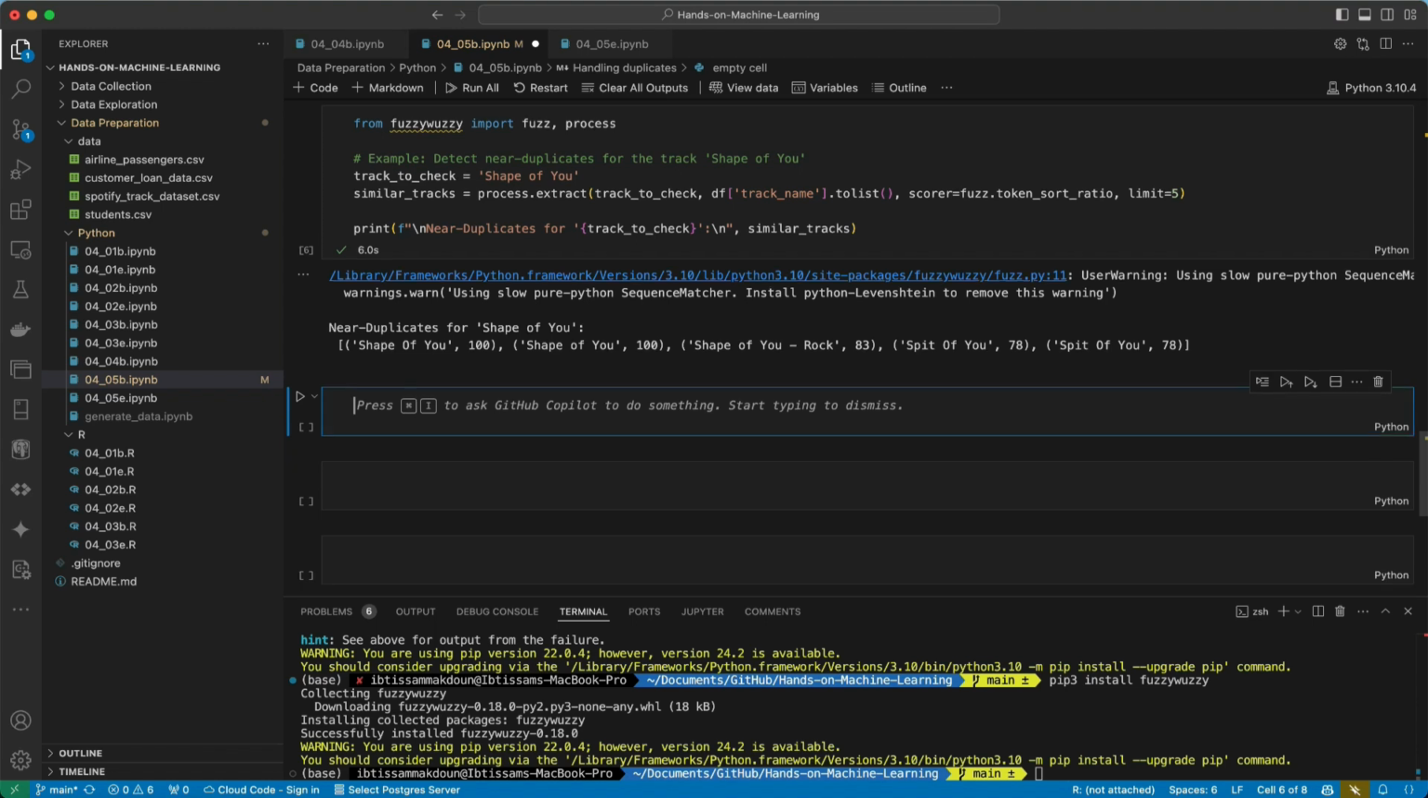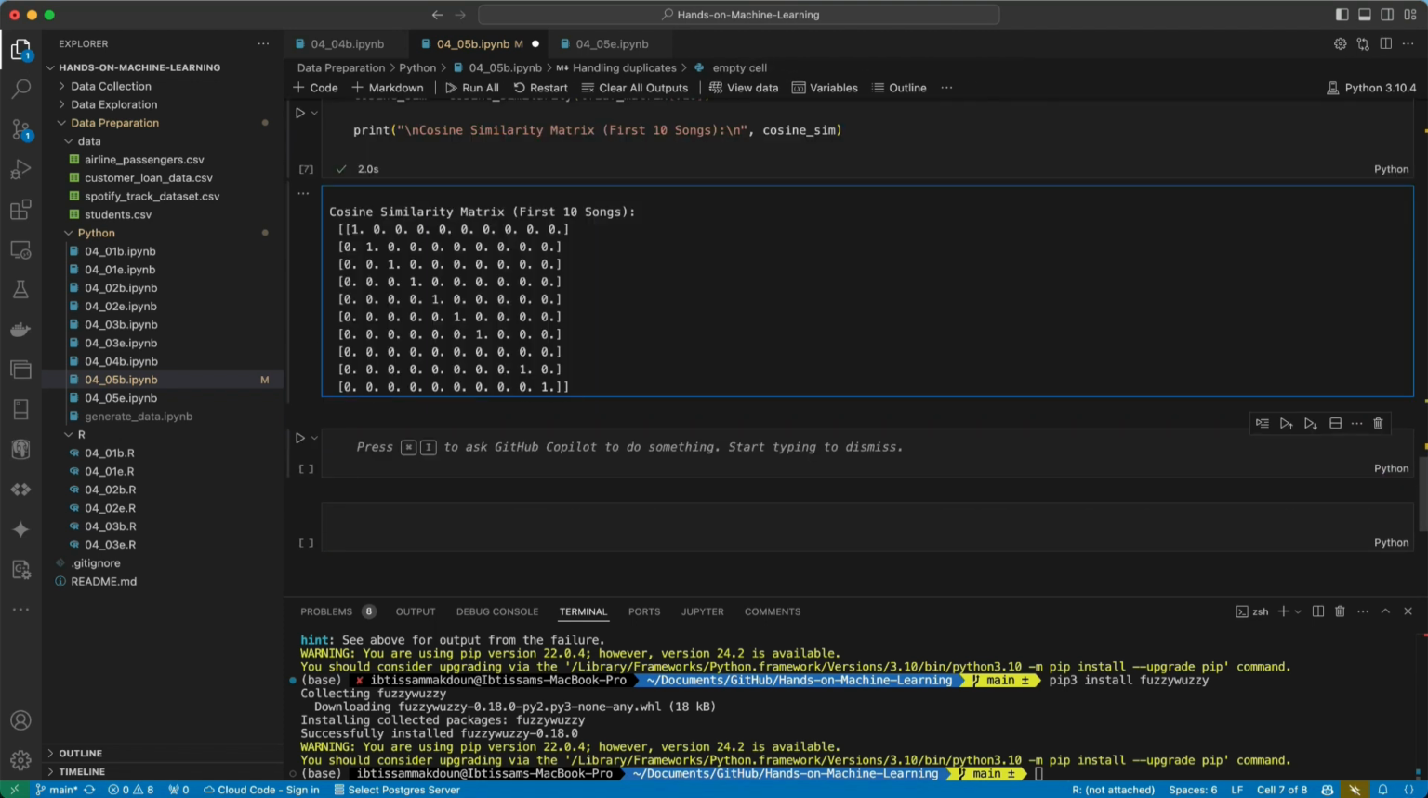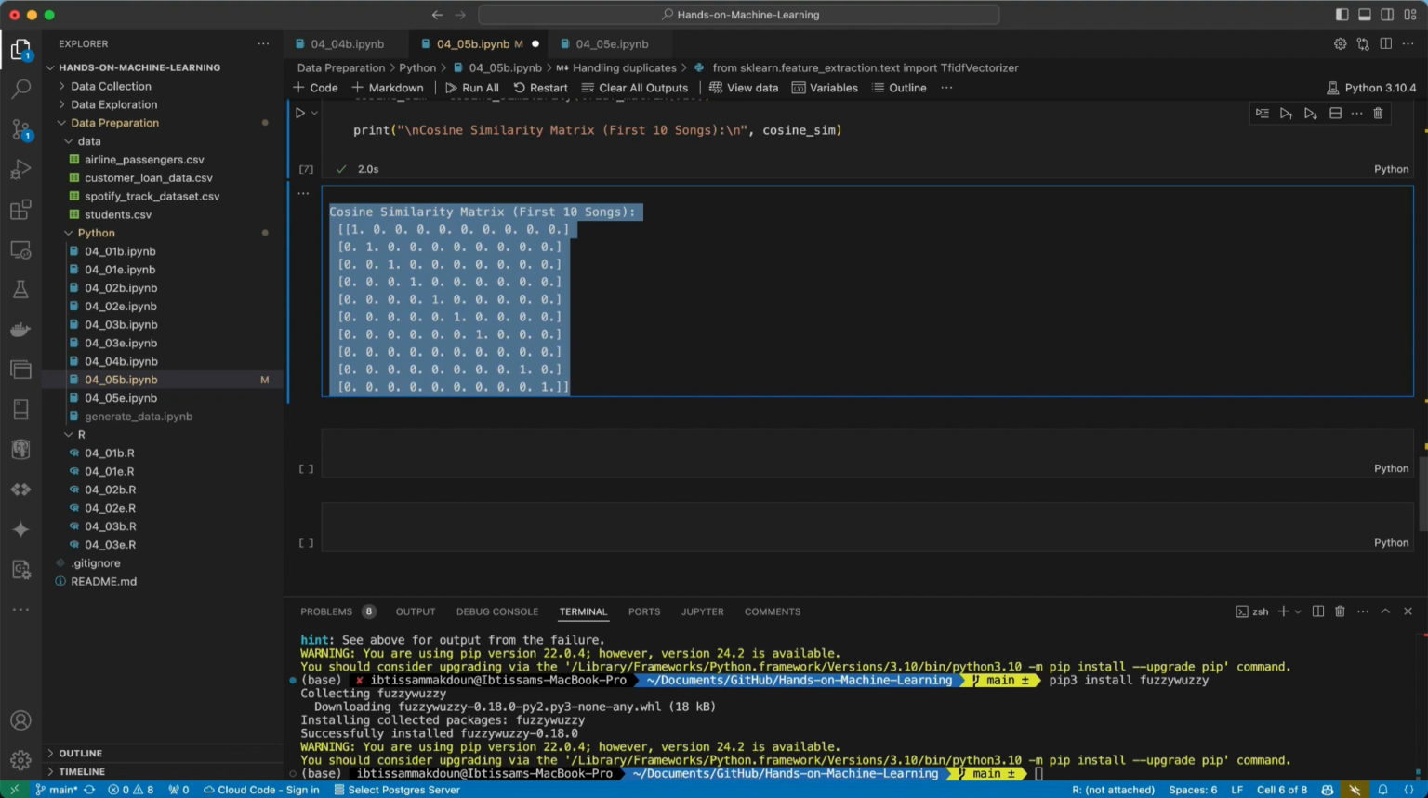Next, I will show you how to detect near duplicates using cosine similarity, which is a mathematical way to compare the similarity of two pieces of text. We'll use TF-IDF to vectorize the song titles and then calculate the cosine similarity between them. This matrix shows the similarity scores between different songs. The closer a score is to 1, the more similar the titles are. You can use this to detect near duplicates in large text and large datasets.